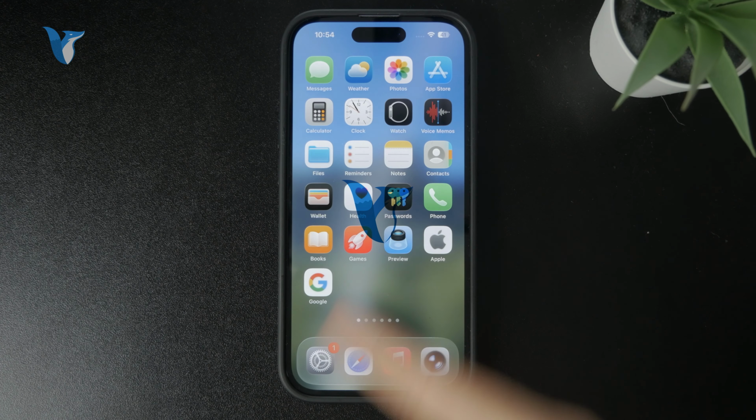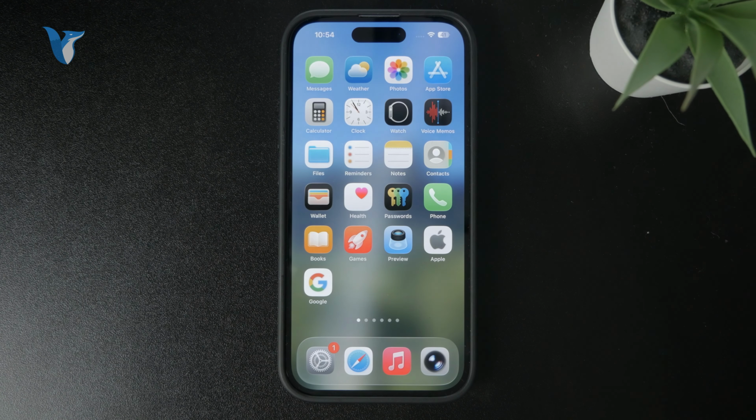Here's how you can block specific sites in Safari on iPhone. So let me show you how it would work.